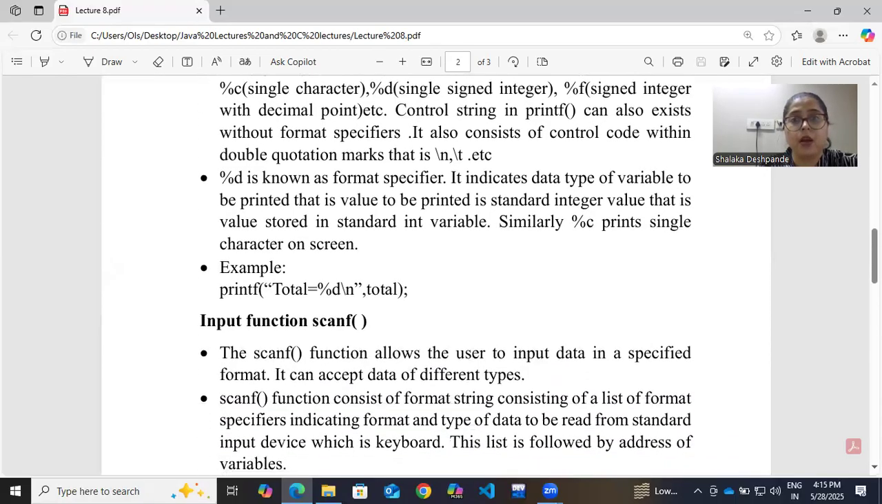Now, it also consists of control codes within double quotation marks, that is backslash n and backslash t. What are these control codes? Before closing the double quotes, if we want to go to a new line, I want the next statement to begin from the new line, so I will use \n, the new line character. But if I want a space between two sentences, then I will use \t, that is tab. Clear?